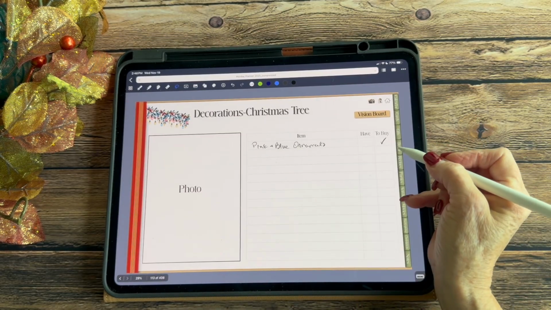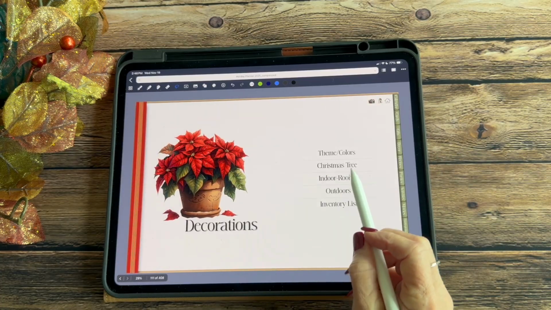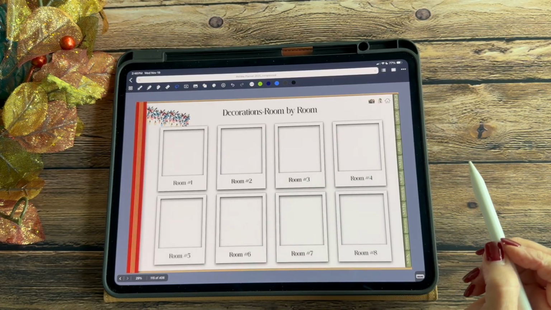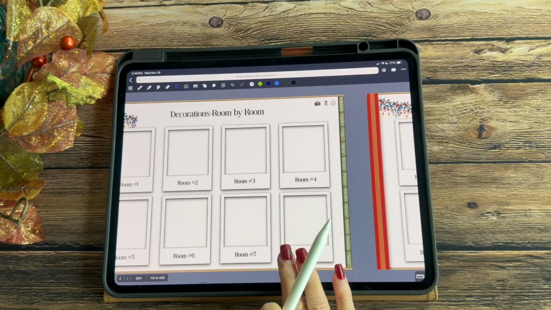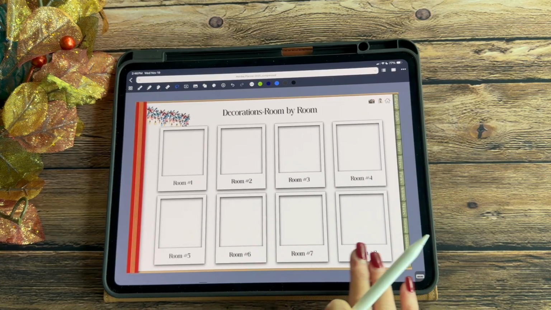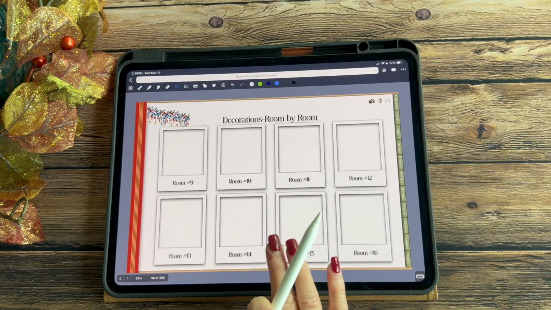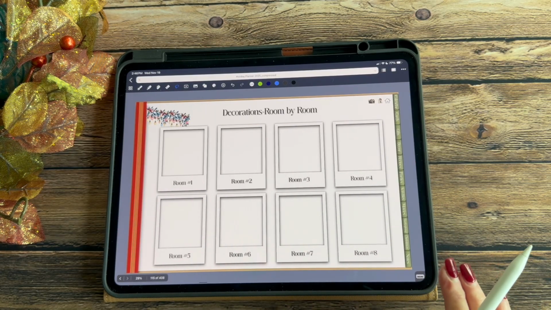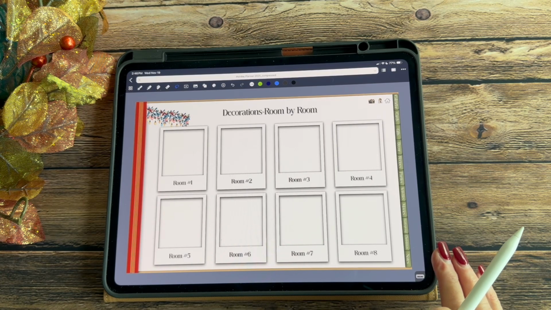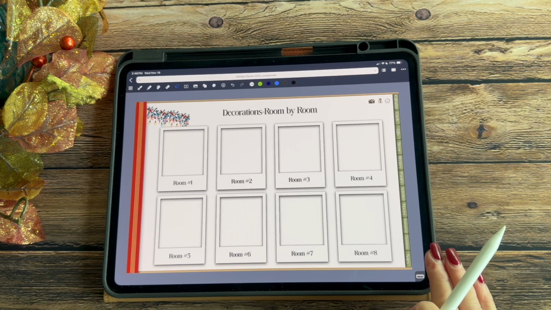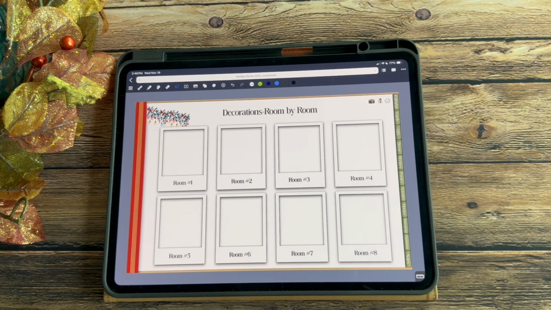Okay? And we click back on our decor and we go to our rooms. Now you have 2 pages. You have 8 rooms on this page and another 8 rooms on this page. So a total of 16 rooms to keep track of how you're decorating them. Are you going to use all of them? Probably not, but they are there and available to you. Every single one of the rooms has the same information in it.